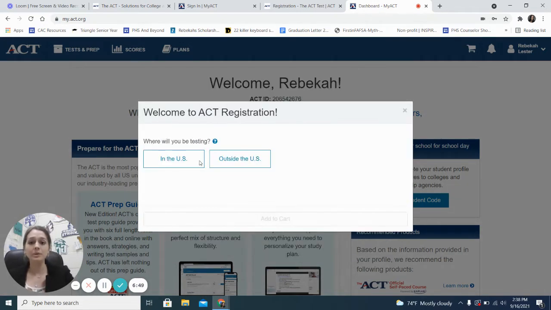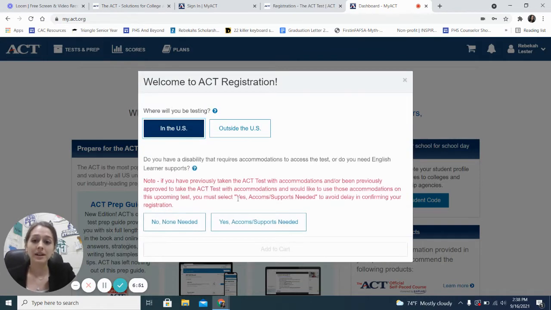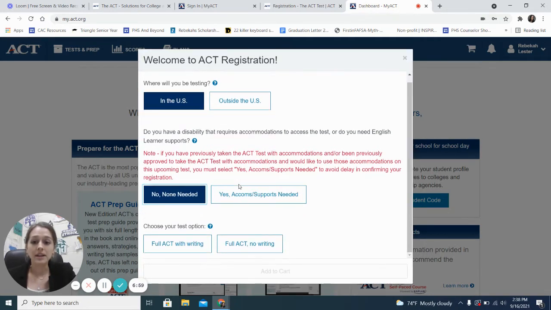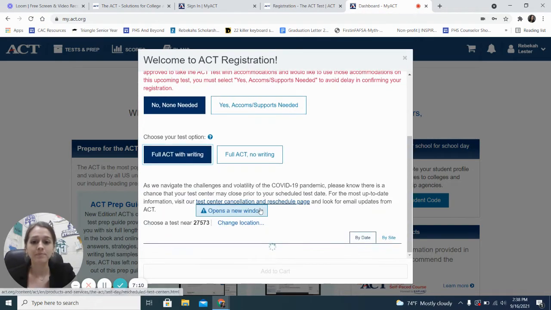So we're going to begin registering. We will be in the U.S. unless you guys want to go to another country. Do you have a disability? You will need to answer this question. You will also need to answer if you want to take the full ACT with writing or the full ACT with no writing. Please check your school's requirements. I always recommend students just be safe and take it with writing.